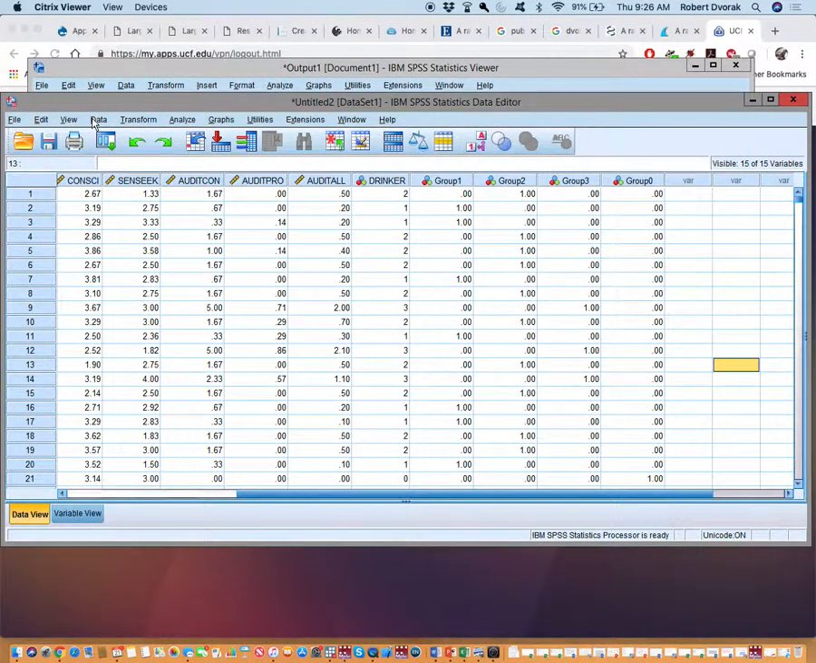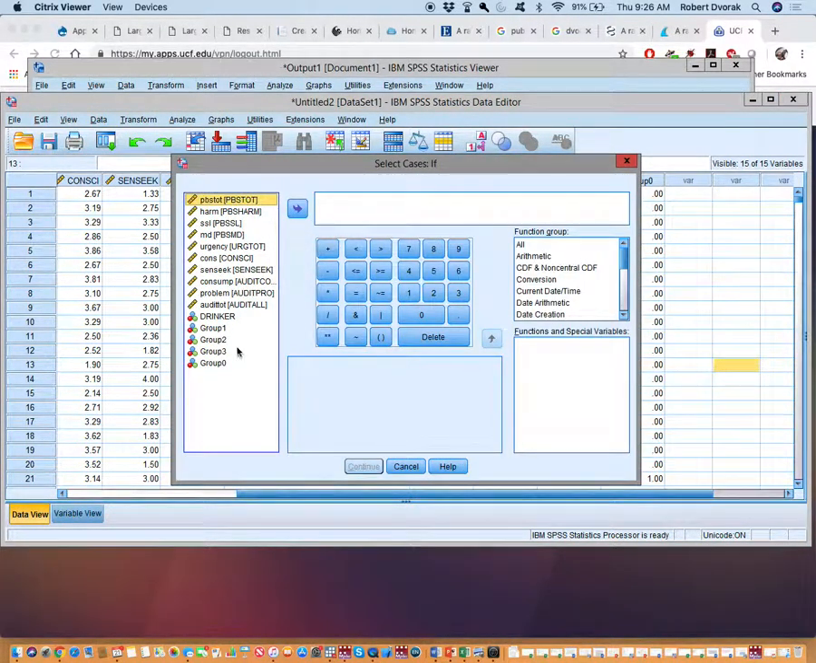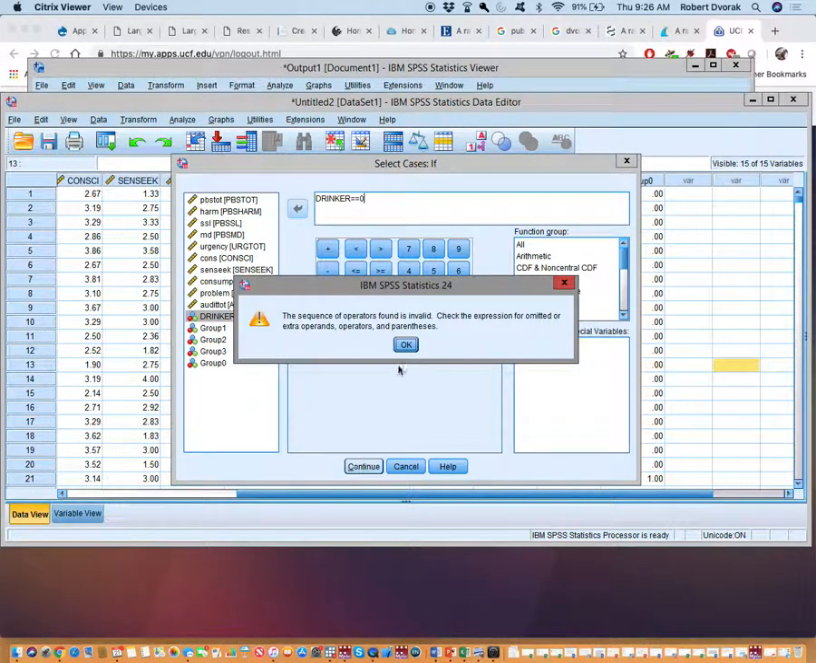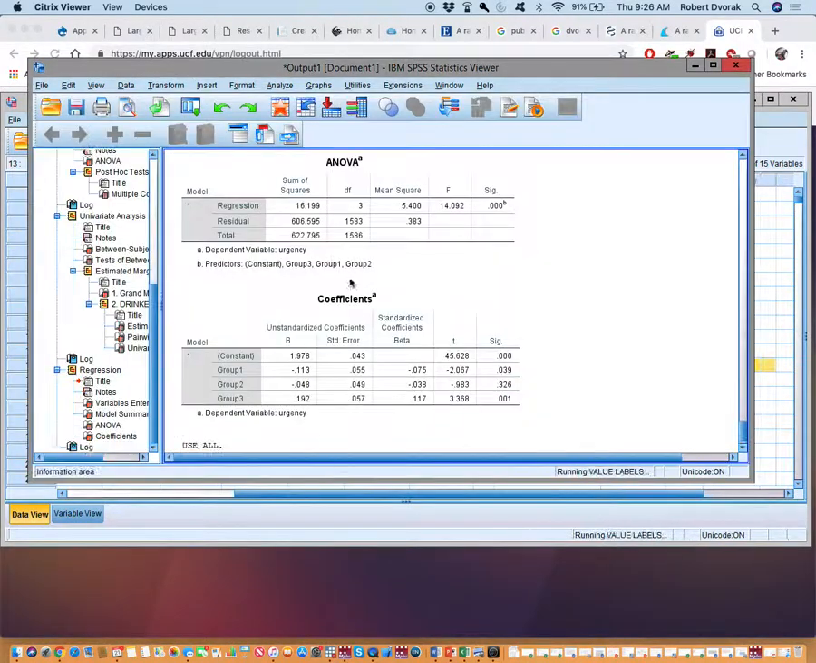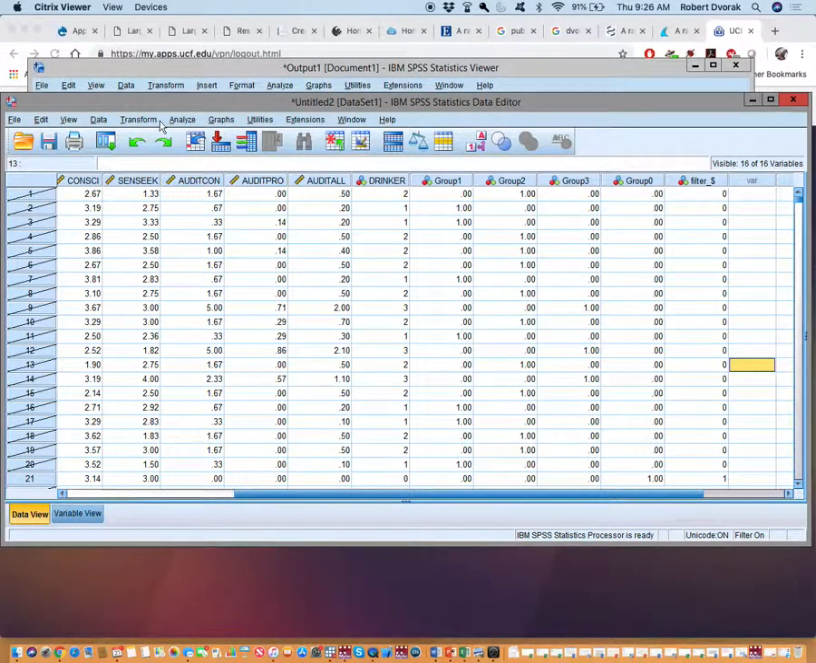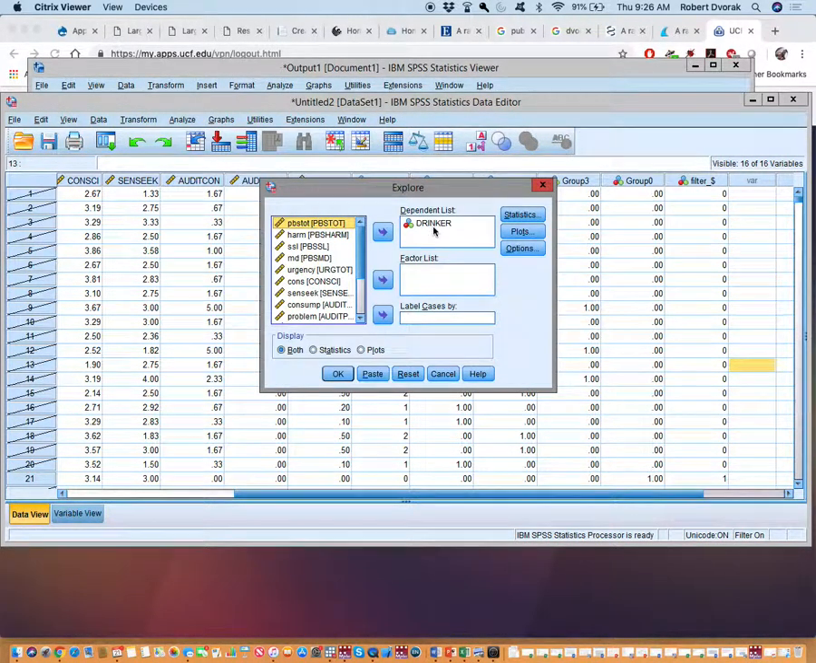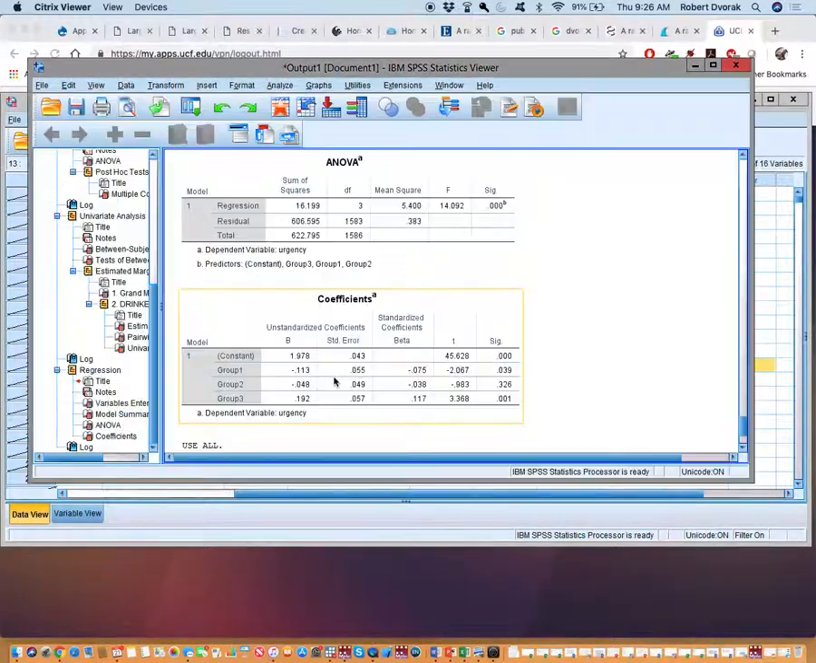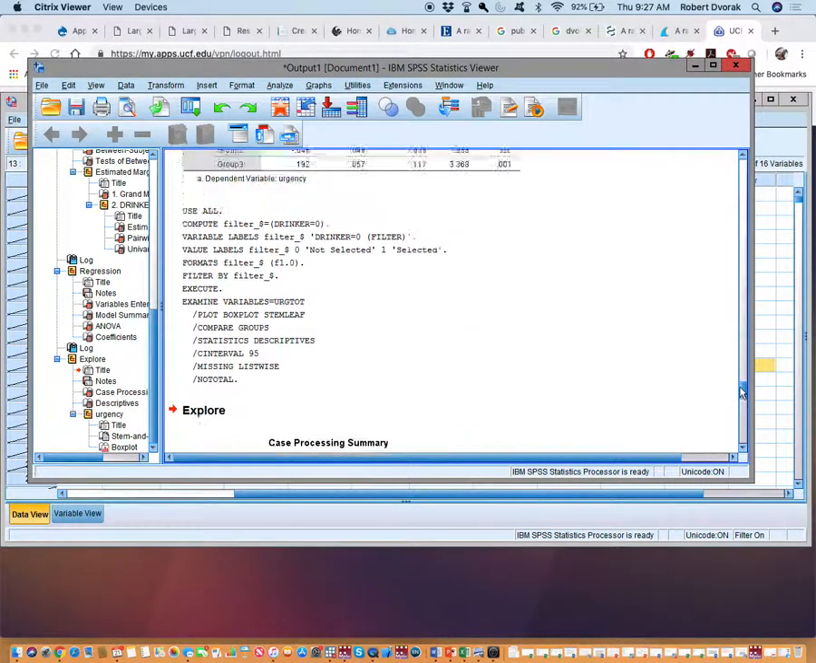Let's go data, select cases, if drinker equals 0. Do I have to put equals? No. Equals 0. Okay. And now let's go analyze, descriptives, explore, get rid of drinker, and let's just put urgency in here. And this should give us our average level of urgency, and it is 1.9775. The standard error of 0.04935.